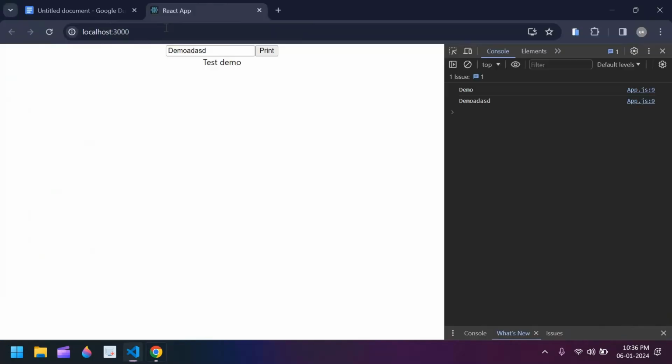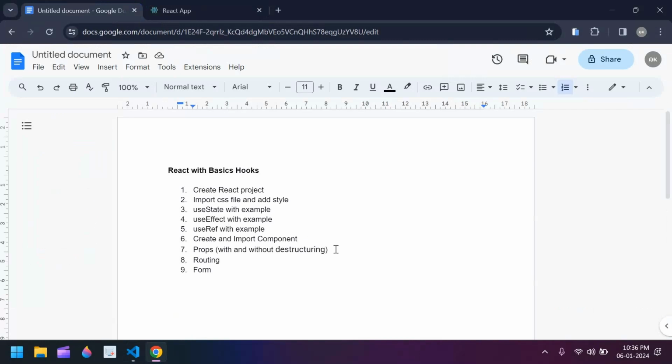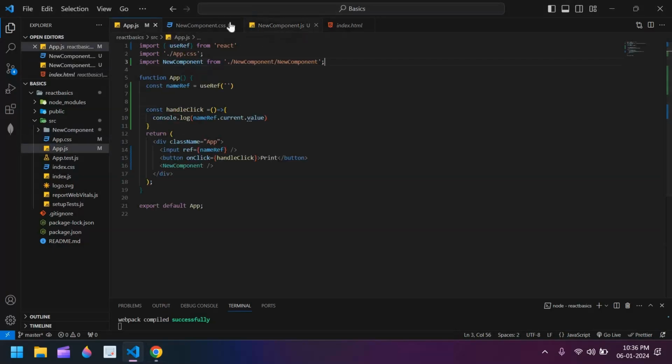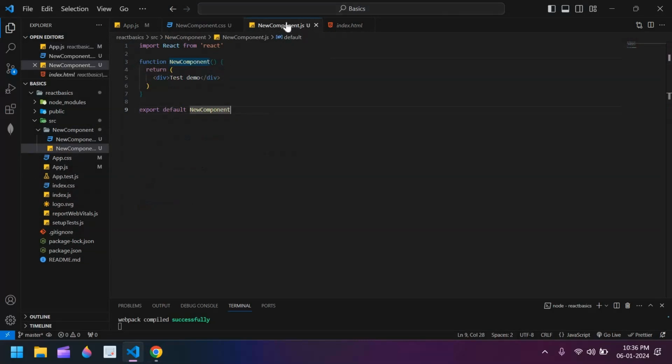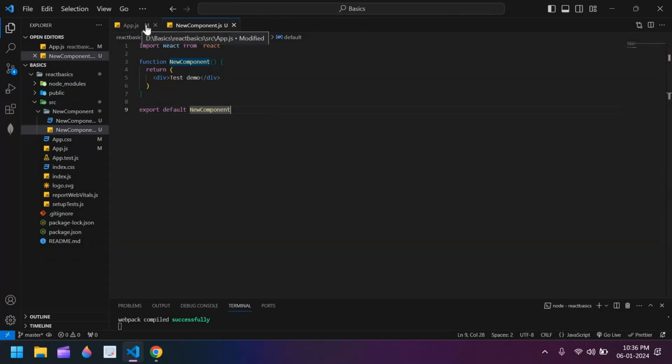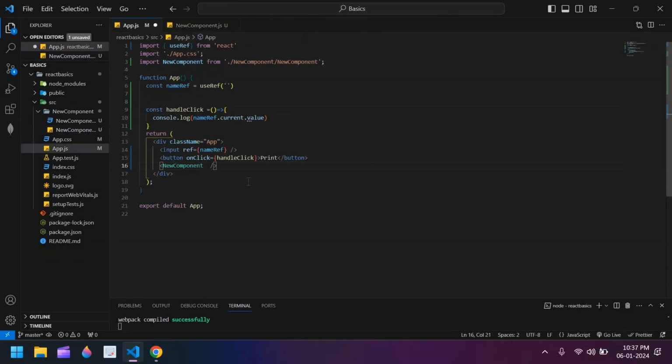Okay, after that I'm going to tell you how to pass the props to the child component. Here this app.js is the parent component, and this new component is the child component. Okay, I'm going to close this CSS and this. I'm going to pass data to this child component from the parent. Here I'm going to add a value, and you can pass a string, or you can pass some variable here. First I will show you the string method.